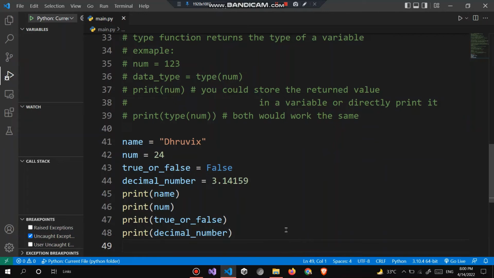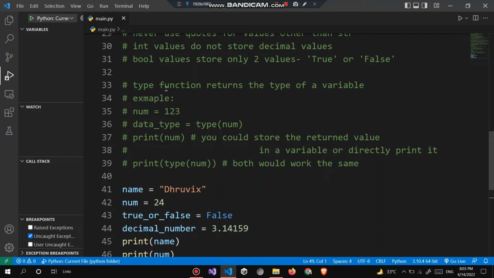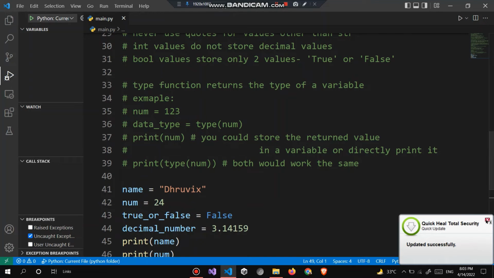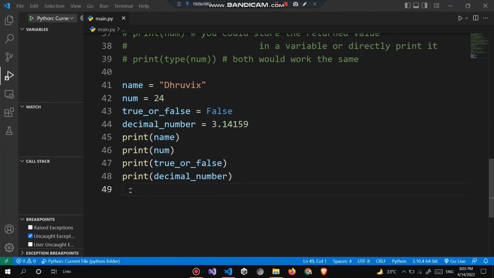So this basically works. Now let's talk about the type function. The type function returns the type of a variable. For example, num is equal to 123. So we make a variable called num and set its value to 123. And then we make a variable called data type and set its value to the type of the variable num. All right, so let us now do that.